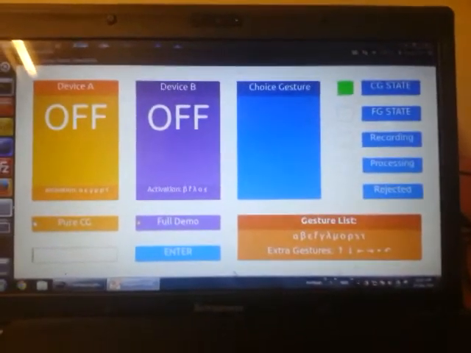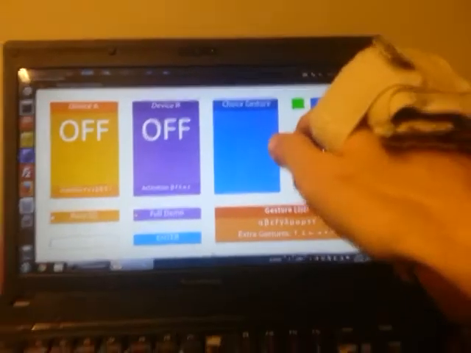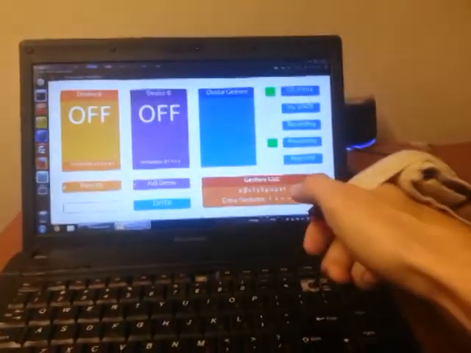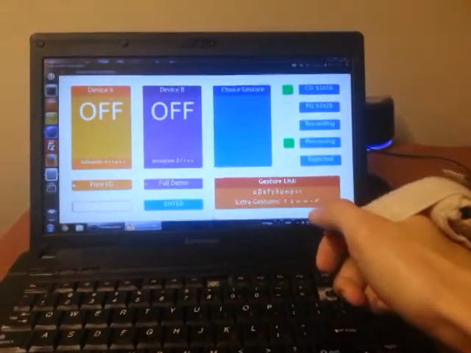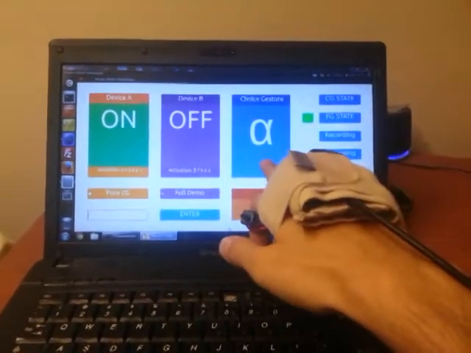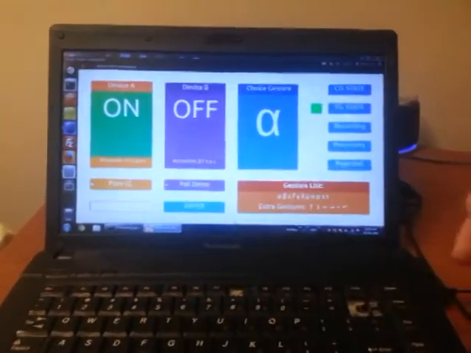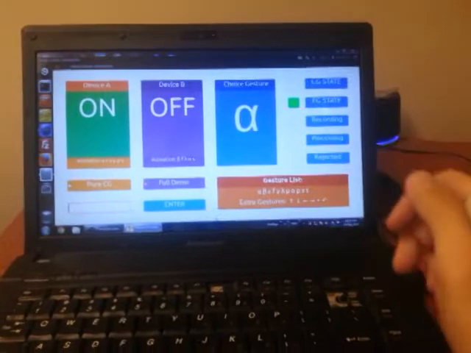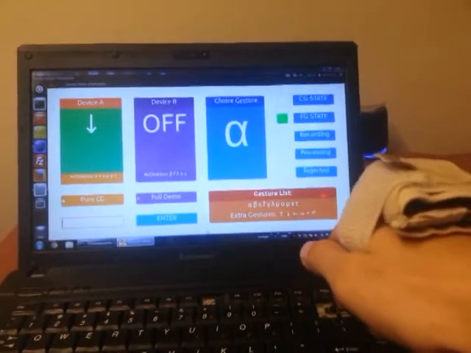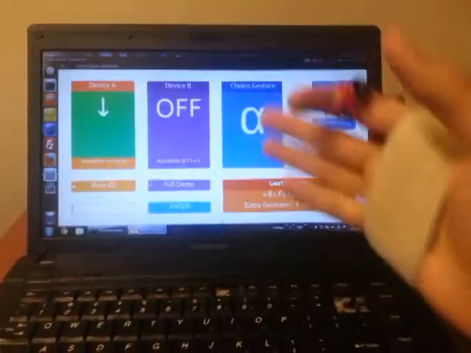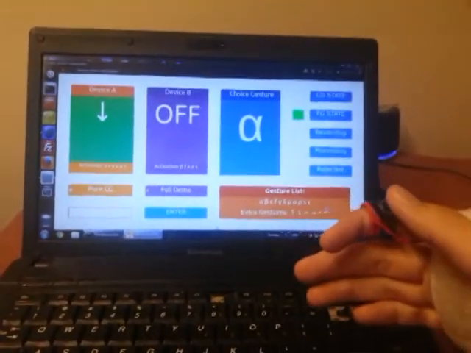I want to select device A, so I will execute an alpha. There we have it. Alpha was selected and device A turned on. Once I'm in device A, I can execute functions like left, right, up, down, and so on and so forth to control the different functions of the device.